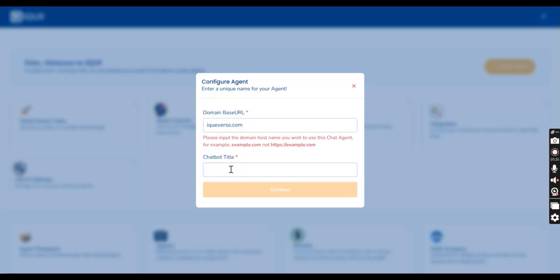So the next thing is to add the chatbot's title or the AI agent title. So I think I'm going to title this VAS tests. The very moment you have succeeded in adding both the domain base URL and the chatbot title, the button below will be made active, and you're going to see a text showing continue. It simply means that you should click on it and continue your journey. So let's do that together.